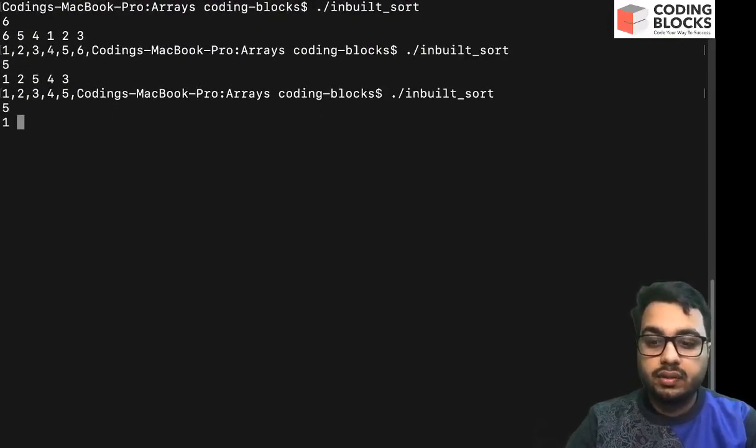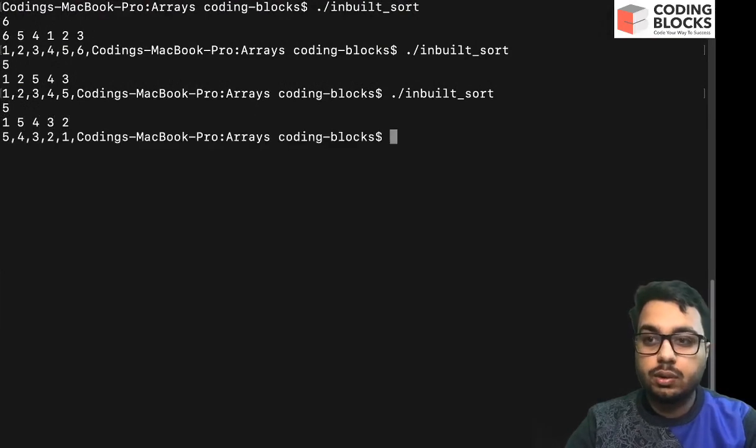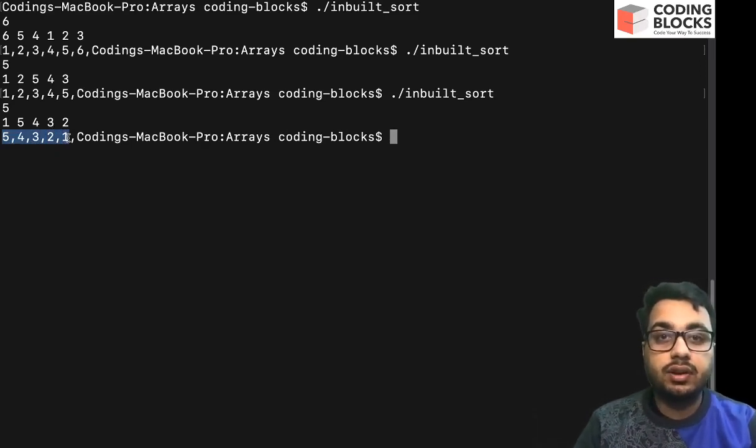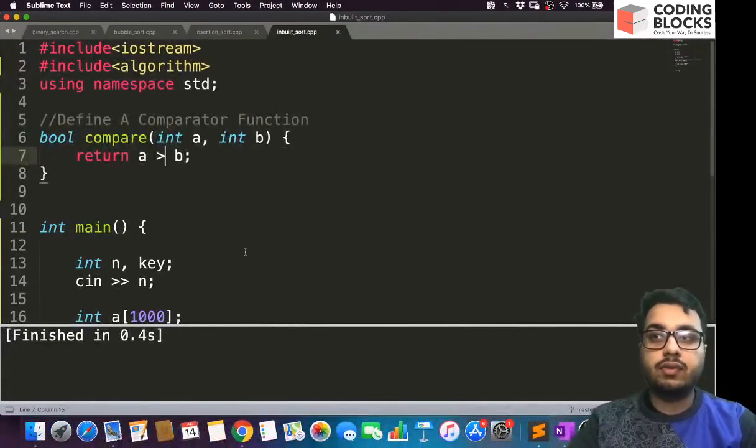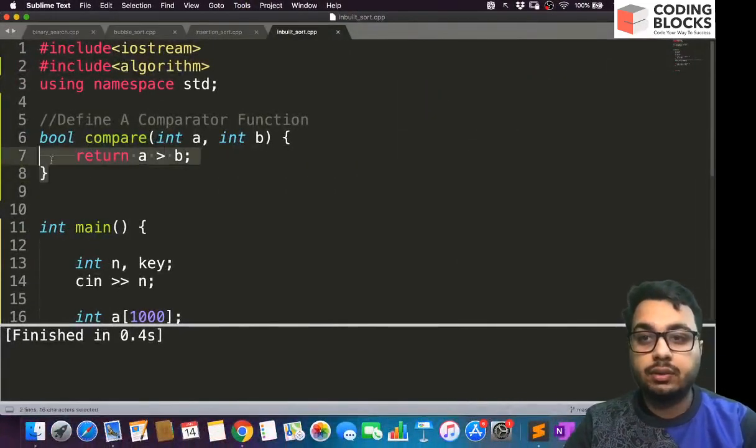So let me say 5 elements: 1 5 4 3 2, and this time you can see the order in which elements are appearing has changed completely. So instead of doing an increasing order, we are now able to sort the elements in a decreasing order. So we actually have to understand how these comparators work.